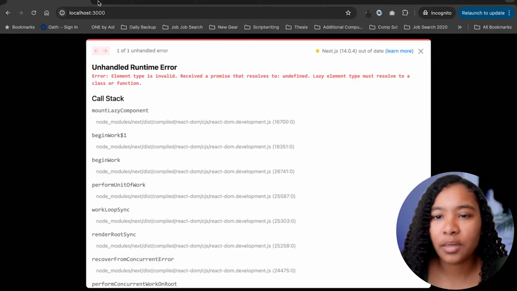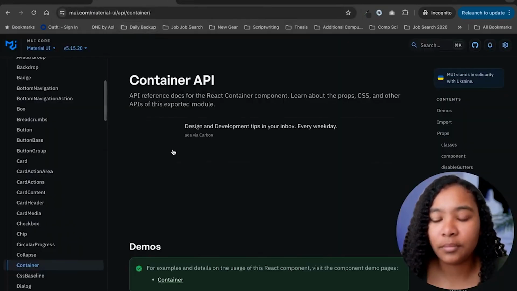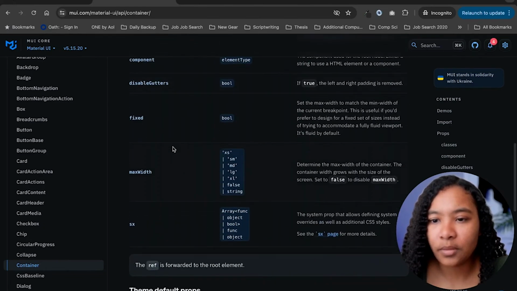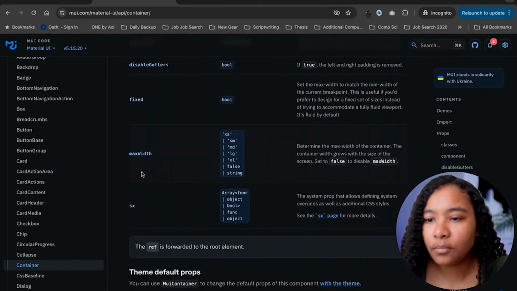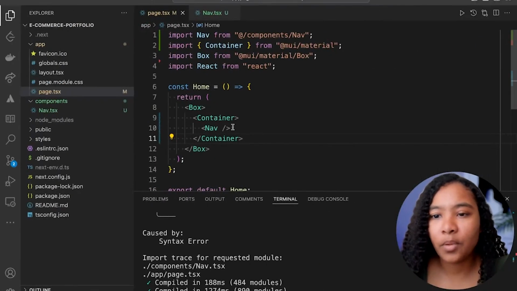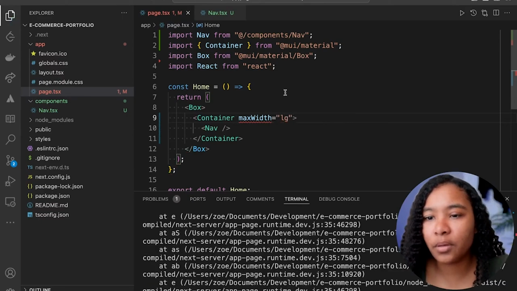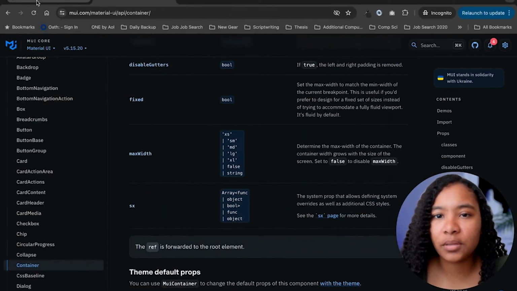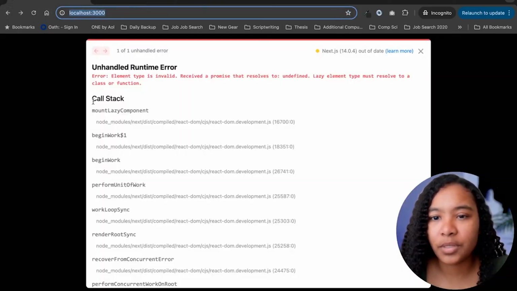Let's check it out here. Container API. So there is a size, yeah. Max width. We can do small, medium, XL, etc. Okay. Let's say max width of, let's go with large for now. Let's save that, and then let's see how that looks. And the type is valid. Whoops. Let's refresh that.